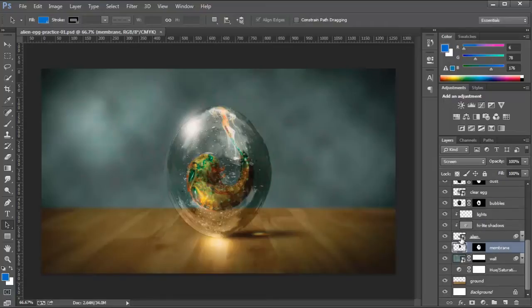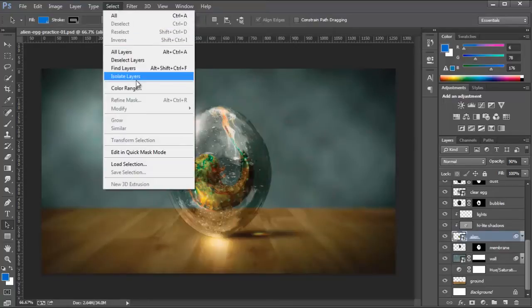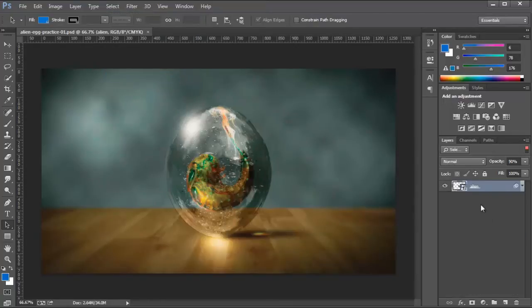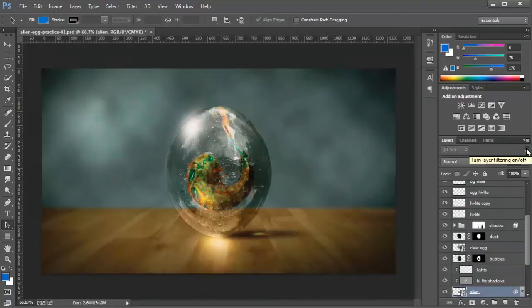But if I only wanted to work on one specific layer without all the other layers distracting me, I can simply select a particular layer, then go to the Select menu and click on Isolate Layers. So now I only have this layer to work with and I don't have any of the other layers distracting me. If I want to go back and see the other layers, I can click on this icon here, just like you can with shape layers.